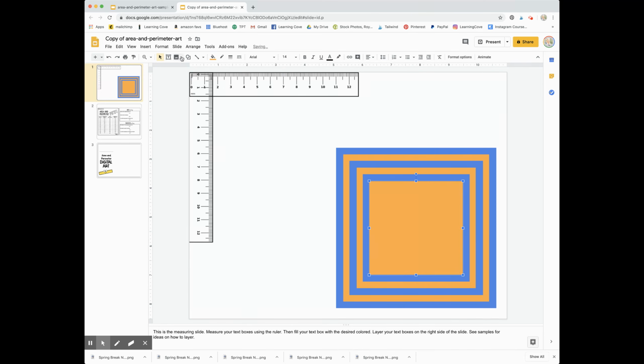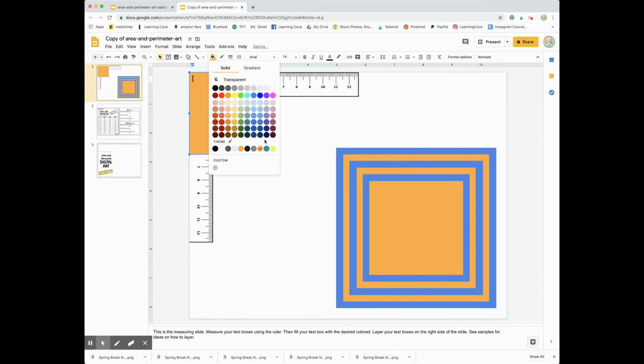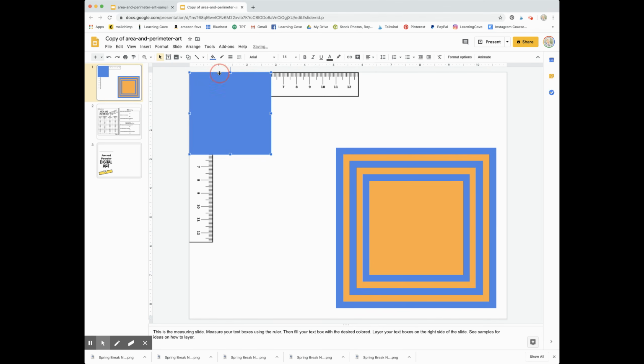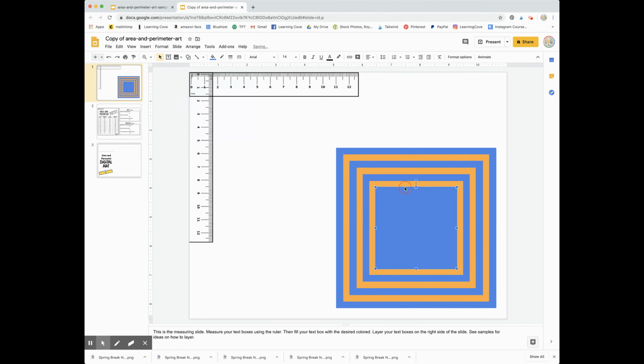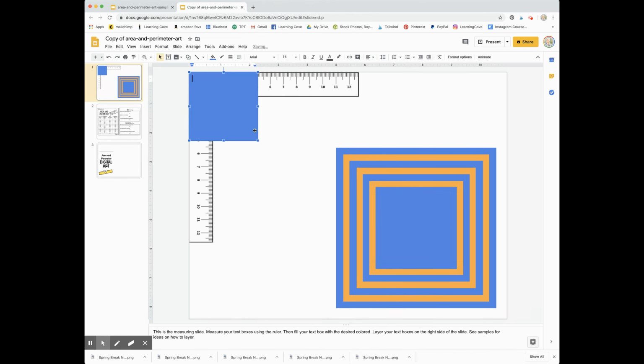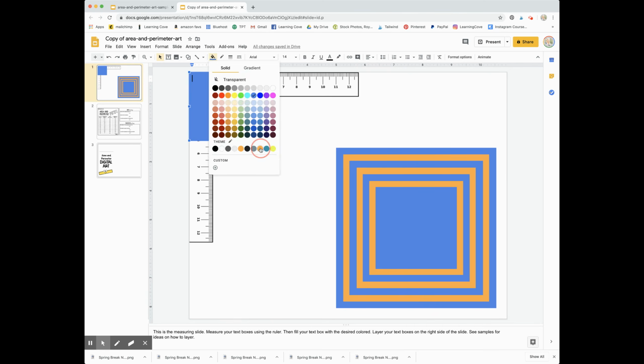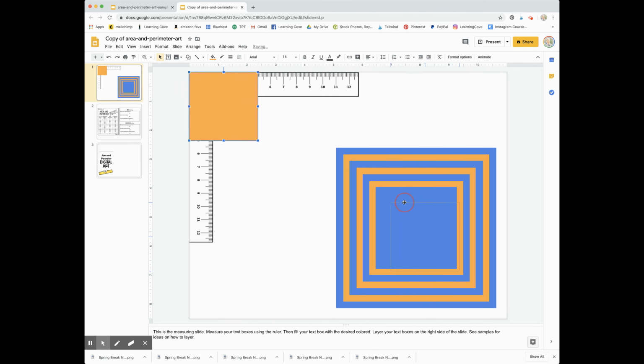Okay, 6 now. Start at the corner, click and drag. This one's going to be blue, so switch it. And there we go. And now 5. Okay. We're almost there. Now 4.